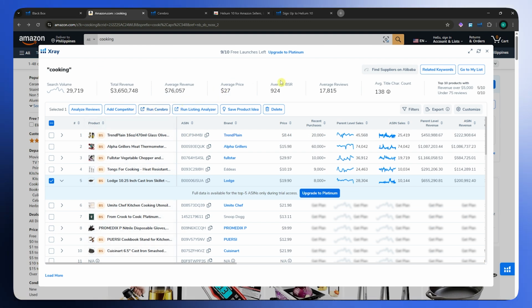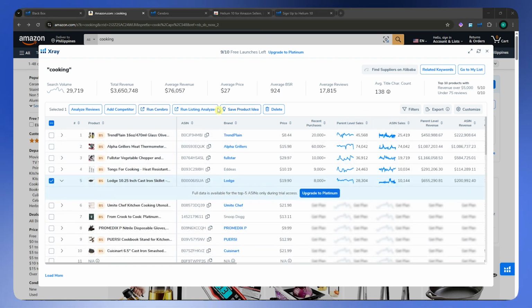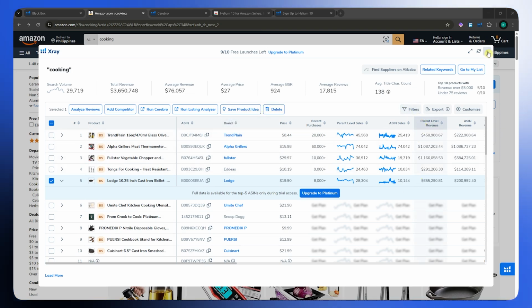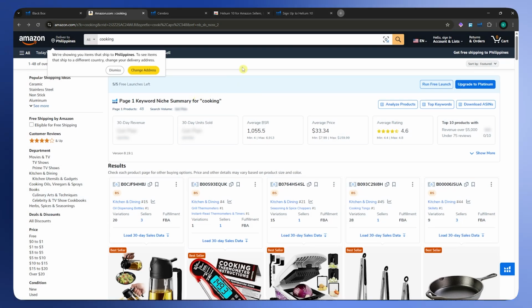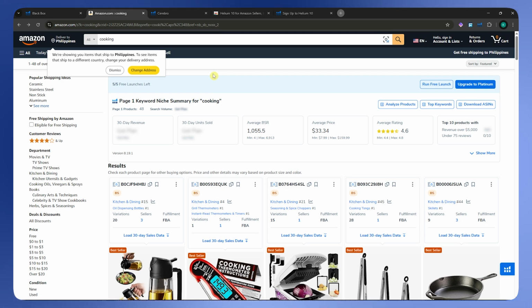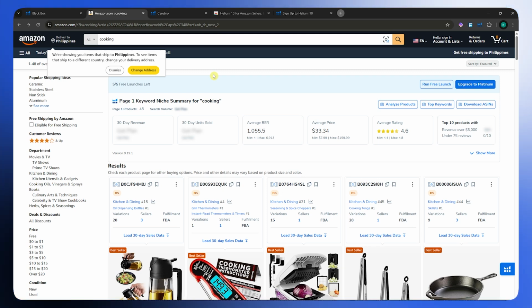So that's it. This is basically the extension and what you could do. You also have the run listing analyzer, save product idea, and a delete button for the results right here. And that's it for this simple tutorial for beginners on how you can find winning products by using the Black Box and the Chrome extension in Helium10.